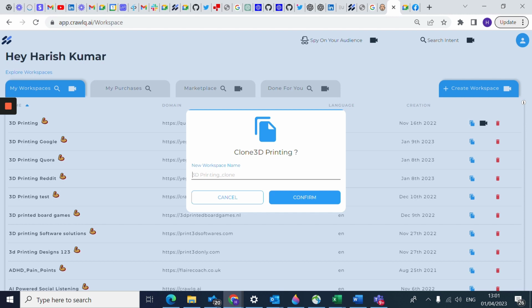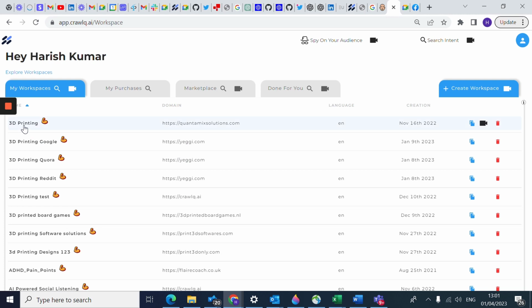So let's see. We have 3D printing, and we are cloning it here. We give it a new name, 3D printing new persona. I noticed a small issue here: it does not accept a space, or anything after a space, and it will complain. It also doesn't accept any special character. So 3D printing new persona, you can confirm it, and it should replicate the existing 3D printing workspace.